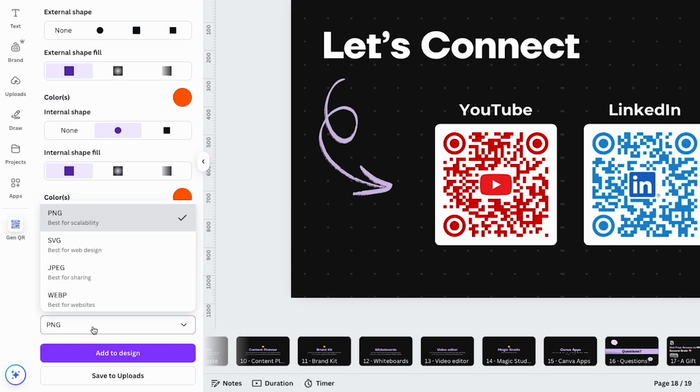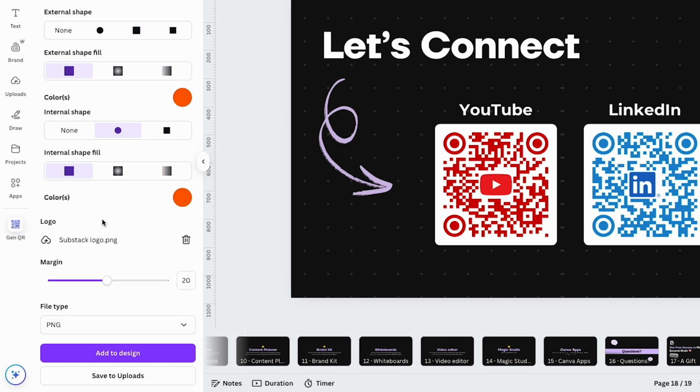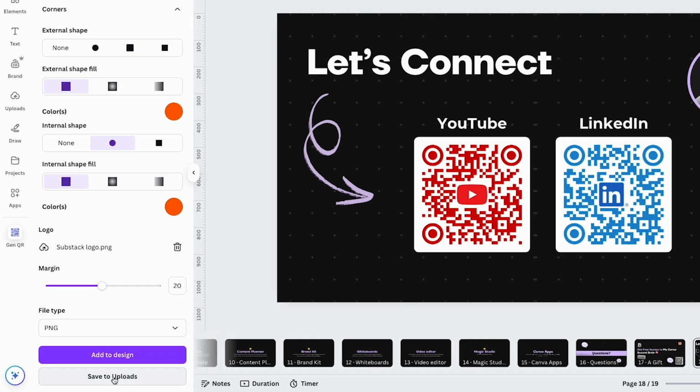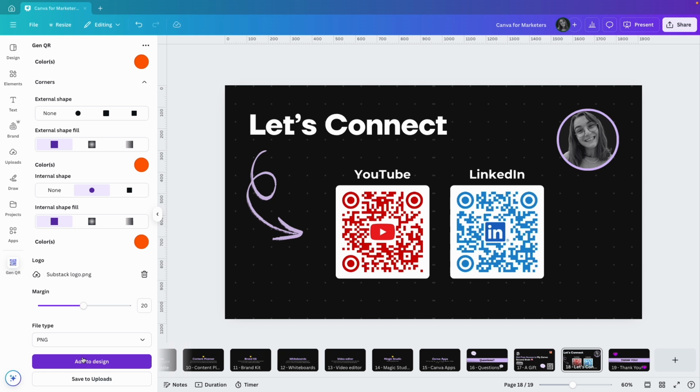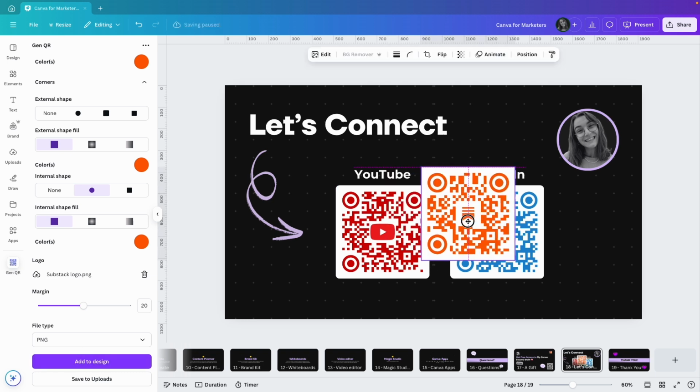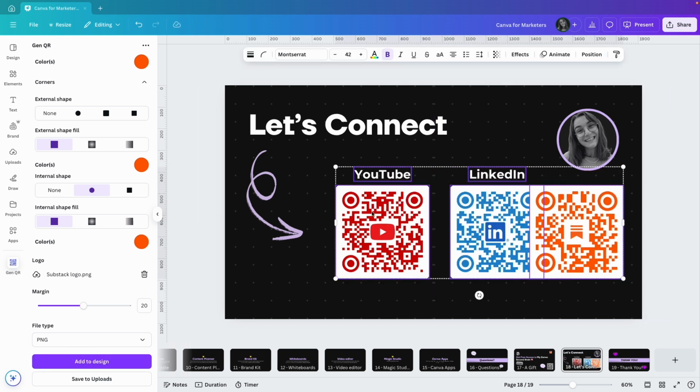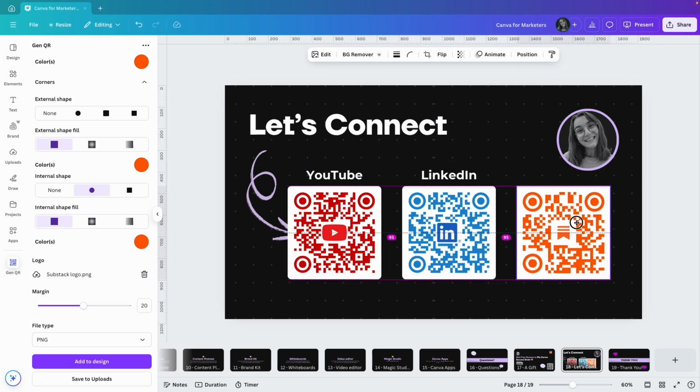That's also genius because if you want, for example, to save it as SVG and later be able to change colors, it will be a vector, and that's really useful. So for me, for now, PNG is good because I'm not planning to change it at all. Then I have two options. I can add it to my design directly, or I can save it to my Uploads tab here in Canva to use it in another design. I will add it to my design right here just to show you, and let me just move everything a bit to the side to make it look better.